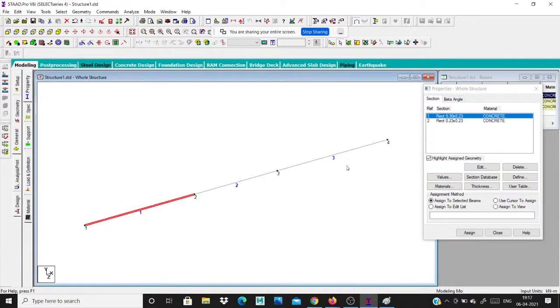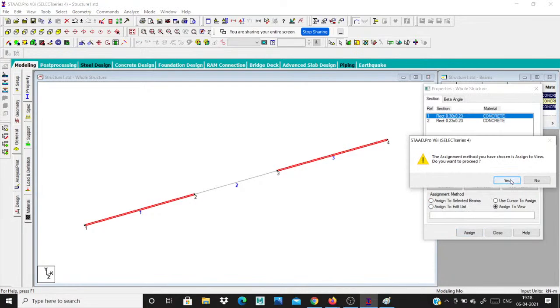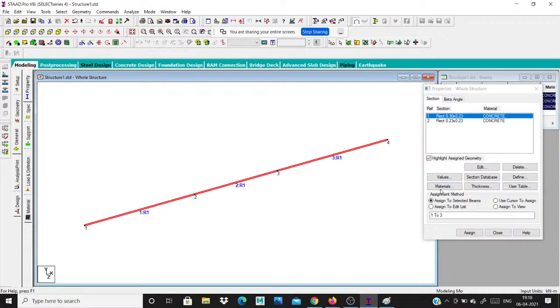I need this beam and this beam to be the same size, right? Simply click this beam and control click this beam, right? Then it is automatically converted to assign to selected beams, right? Assign to selected beams, assign, yes. Select this and select this. Simply go to assign, yes. This is automatically created as R1, a material property 230 by 300.